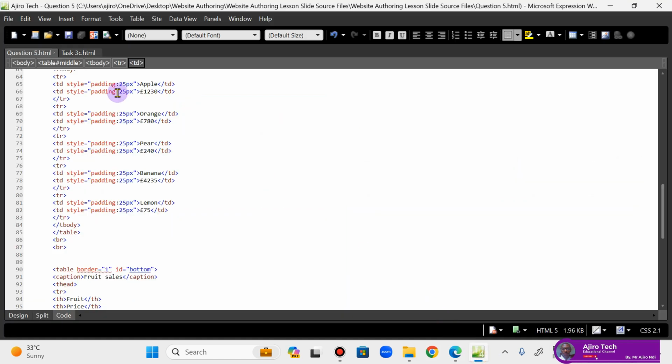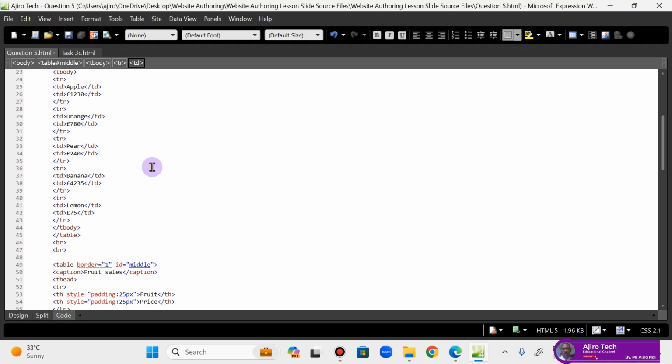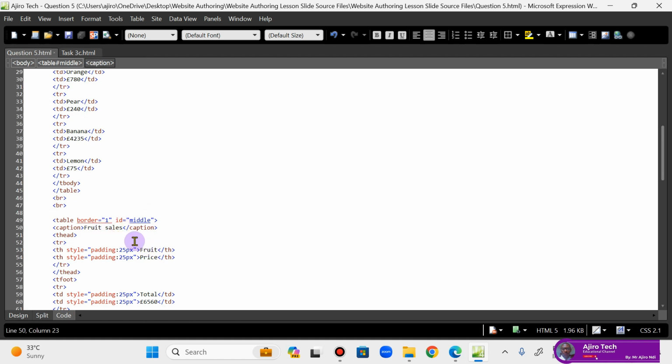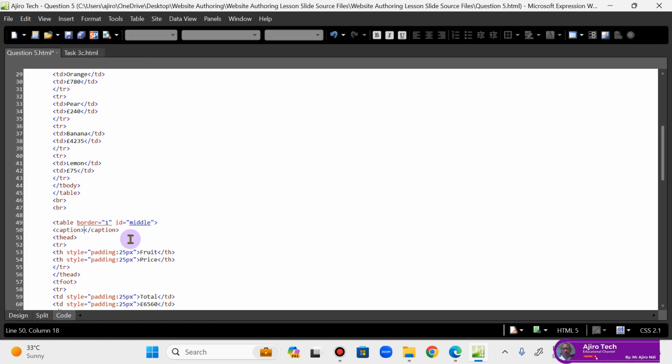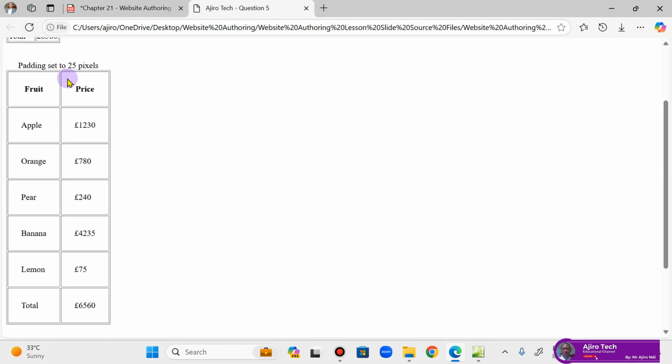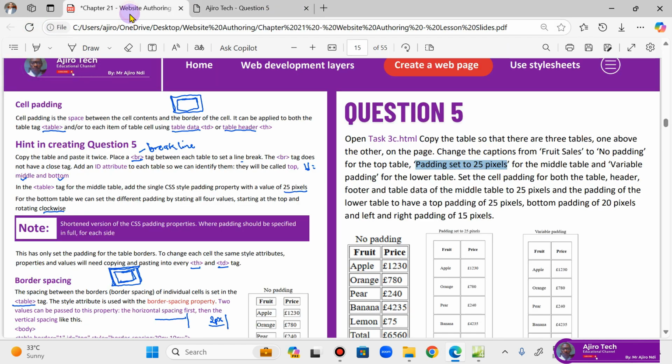So right here, I'll come here and scroll to the top. Right here, I will change this. This is the middle, change it from full sales. Now I'm doing Control and Backspace on my keyboard, and I'm going to paste this. So this is padding set to 25 pixels. Now I'm going to refresh this. So this is fine.